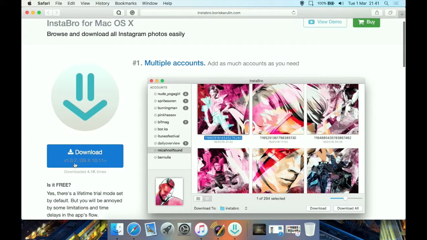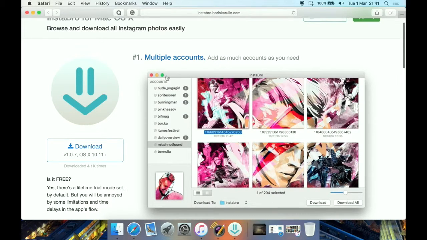It's version 1.0.7 at the time of making this review, and it requires OS X 10.11 or newer. So it does require the latest El Capitan operating system. Multiple accounts, as I've mentioned, you can see in this screenshot shows multiple accounts set up.